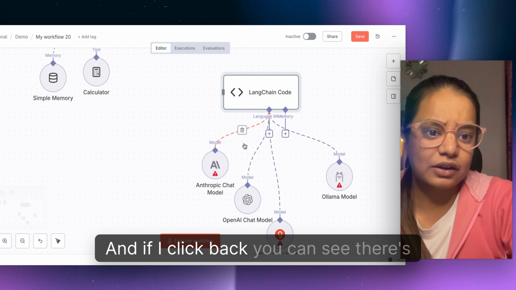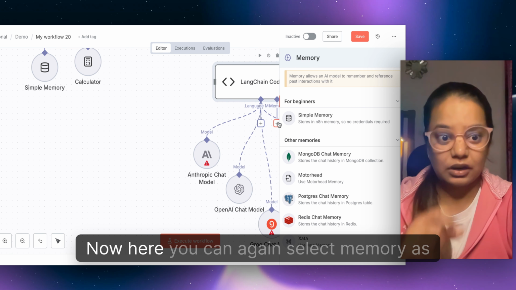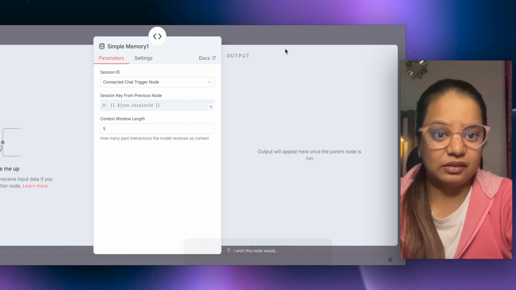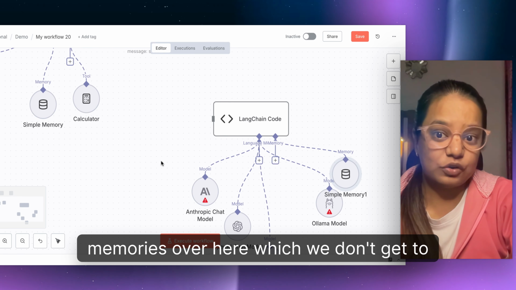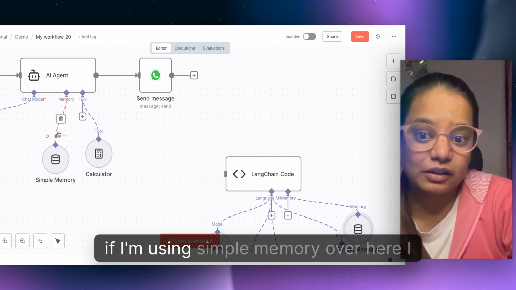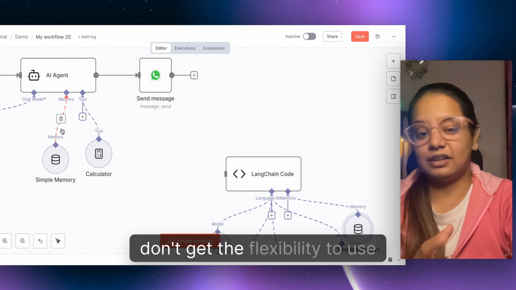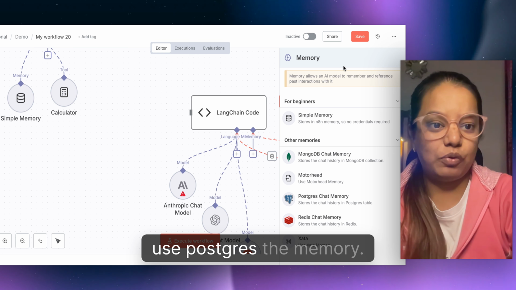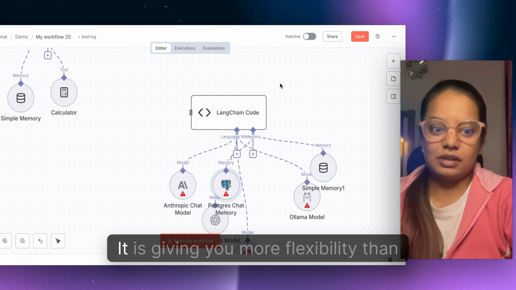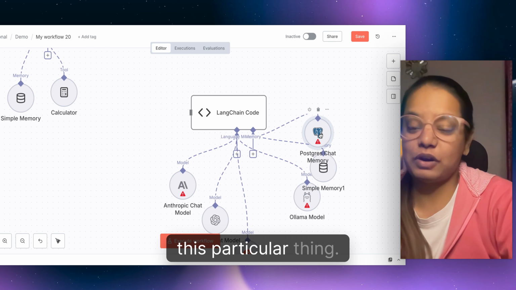And if I click back, you can see there's a memory node now here. You can again select memory as simple memory. You can also choose to have multiple memory here, which we don't get to have over here. If I'm using simple memory over here, I don't get the flexibility to use multiple more memories. As I mentioned, you can use Postgres memory. It is giving you more flexibility than this particular thing.